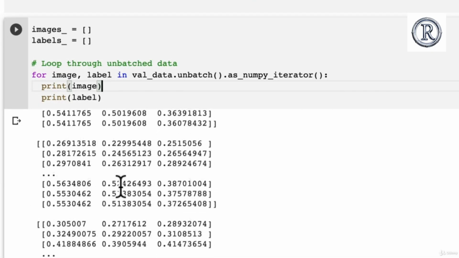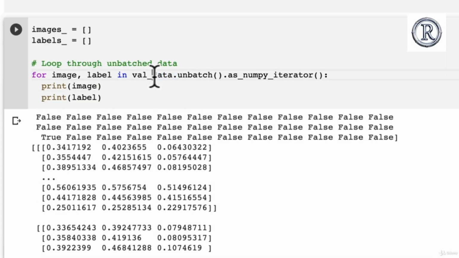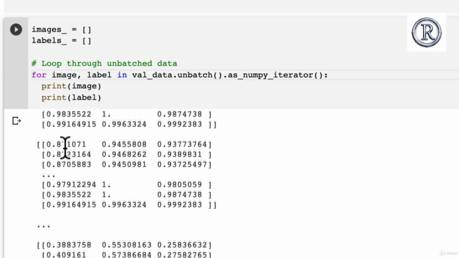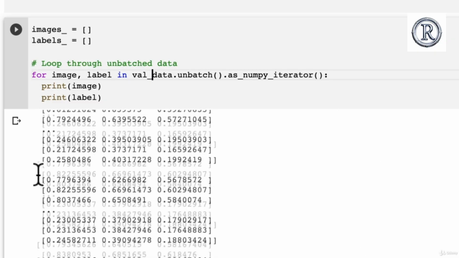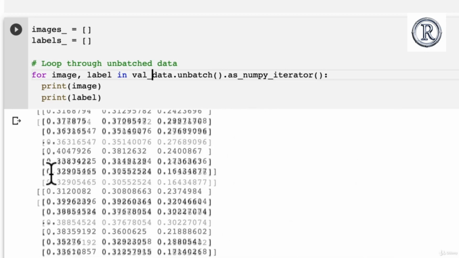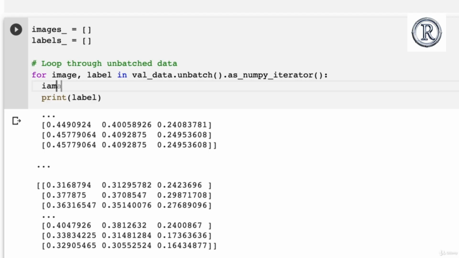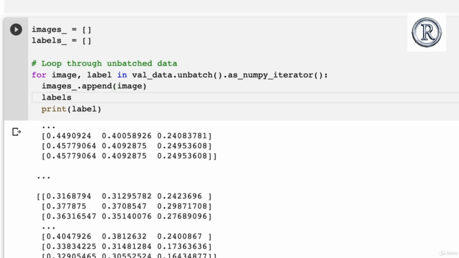Boom. So there we go. It's going to go for 200 or so because that's how many samples are in our validation batch. But all it's doing now is printing out the image and the label, the image and the label. But the image is, remember, in the form of a preprocessed image, which is that preprocessing function we wrote right at the top. We don't want them just like that. We want to append them to our list of images. So append image, and labels dot append label.